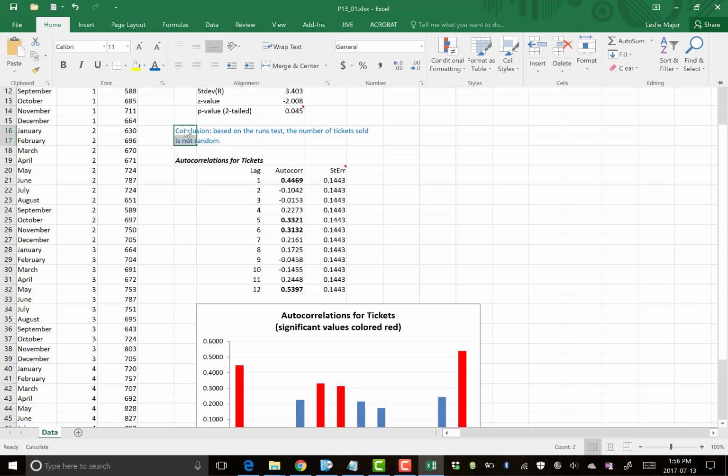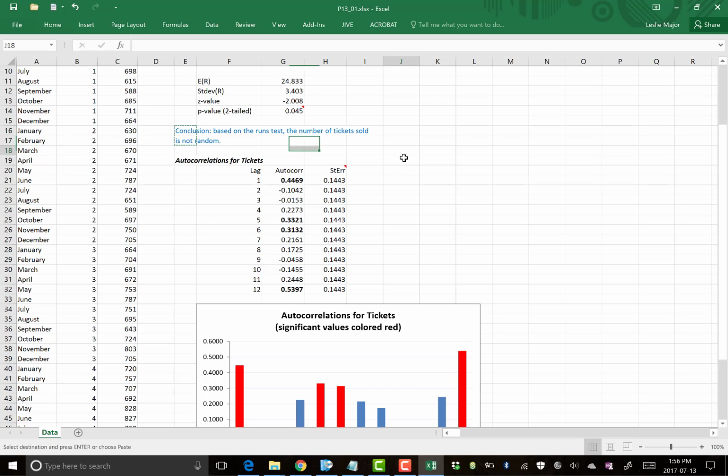based on the autocorrelations test as well, same conclusion. The number of tickets sold is not random.